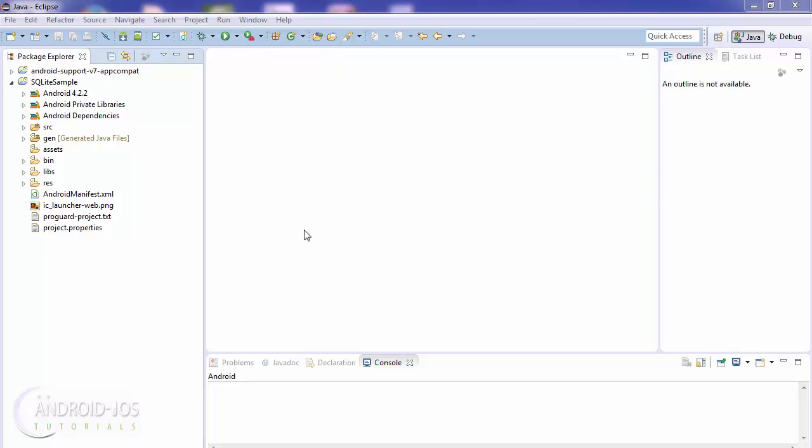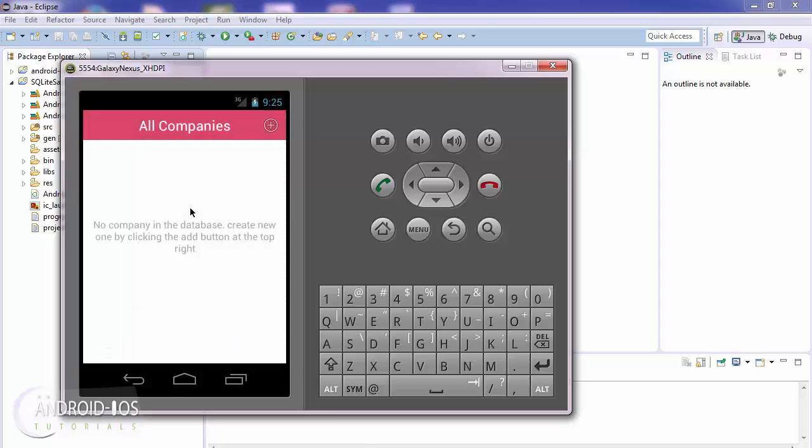Good. So the application that I'm going to demonstrate today is a listing of companies and their employees. As you can see, the first screen will show the listing of companies retrieved from our database. For now, we don't have any company in our database, so we have this message: no company in the database, create new one by clicking the Add button at the top right. You have a small button up here.